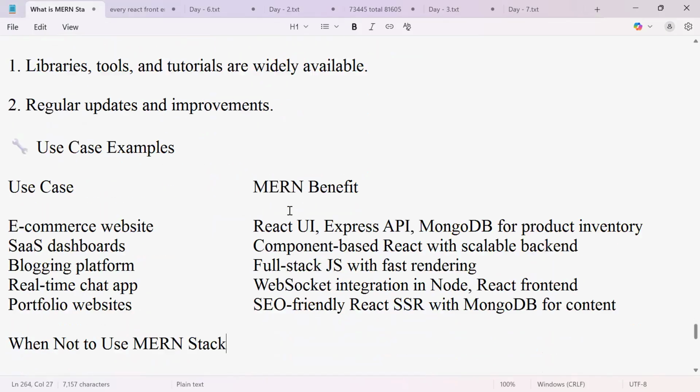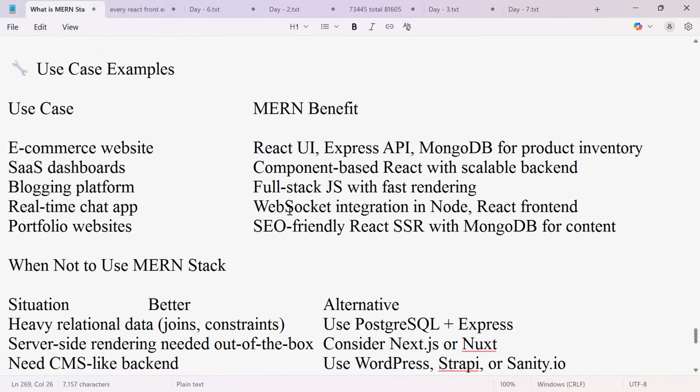So that are called use case examples of this one. We can use this MERN stack for creating an e-commerce website, because React UI, Express API, and MongoDB for the product inventory. We can use this MERN stack for creating SaaS dashboards, blogging platforms, real-time chat applications, and portfolio websites, because all these use full stack JavaScript applications with fast rendering.